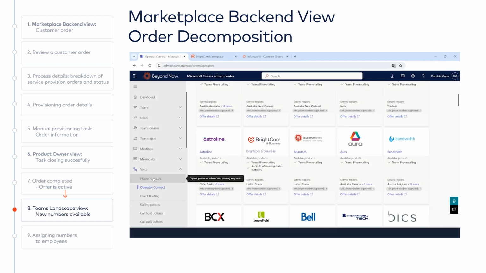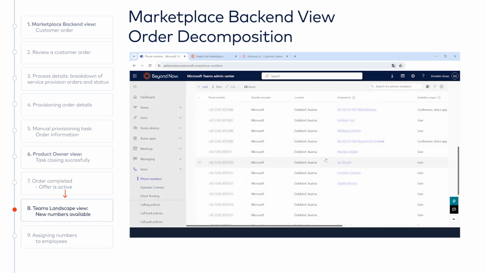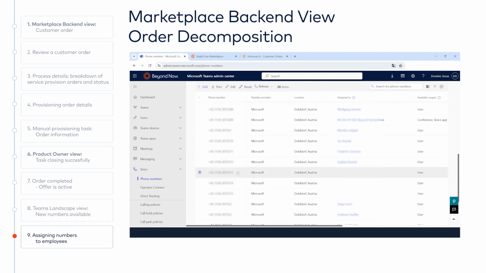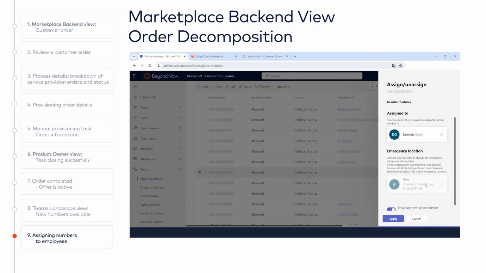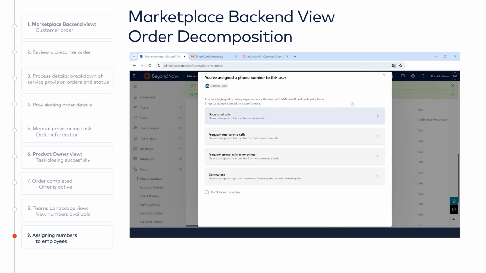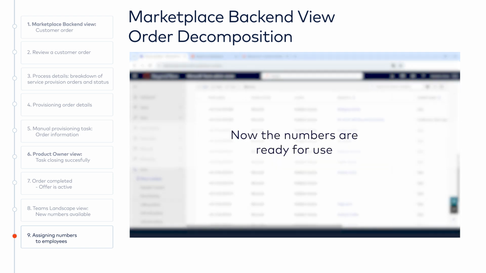In the Microsoft Teams Admin Center, the customer gets the phone numbers assigned to their employees. Thereafter, the phone numbers are available for the employees to use.